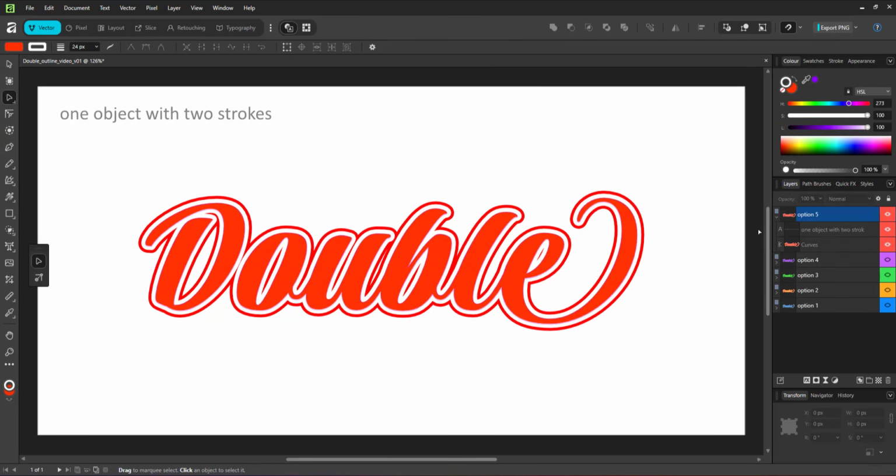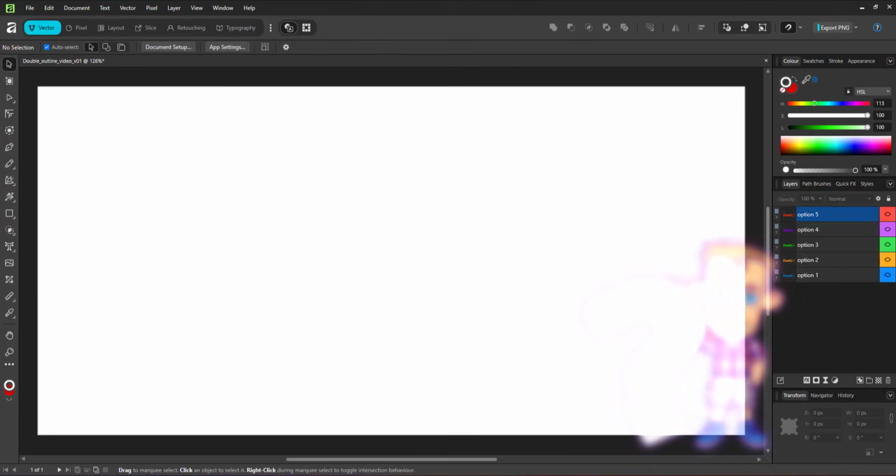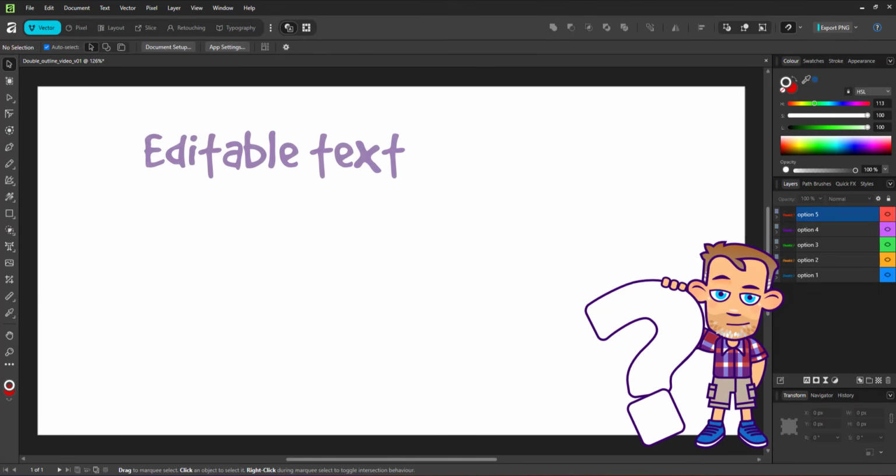When deciding which approach is the right one for your project, ask yourself a few questions. Do I need to keep my text editable? That would cut out the last option. That text is no longer editable if you have multiple lines.